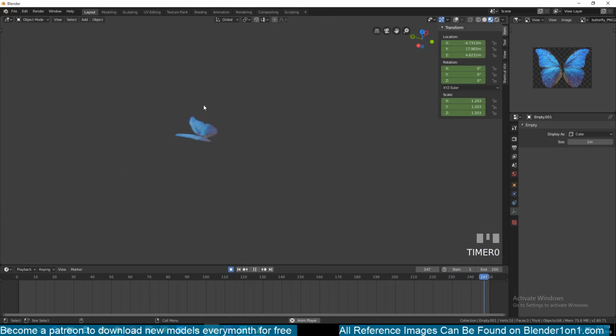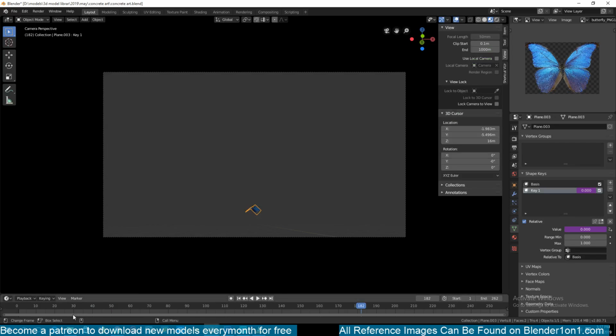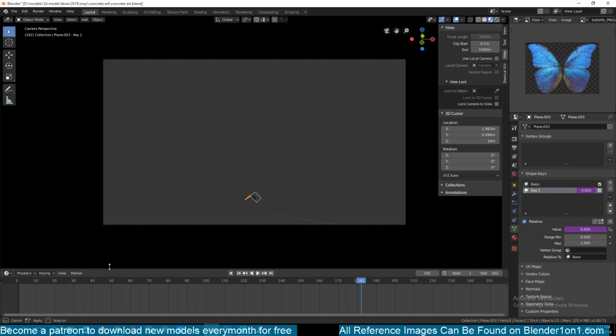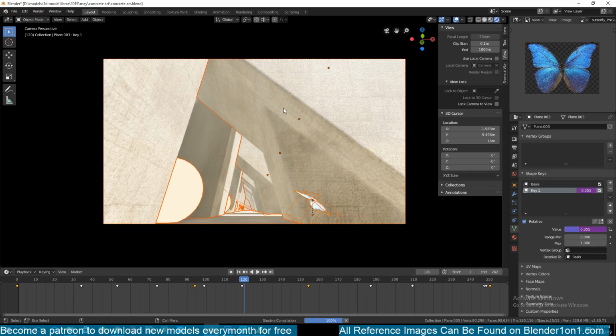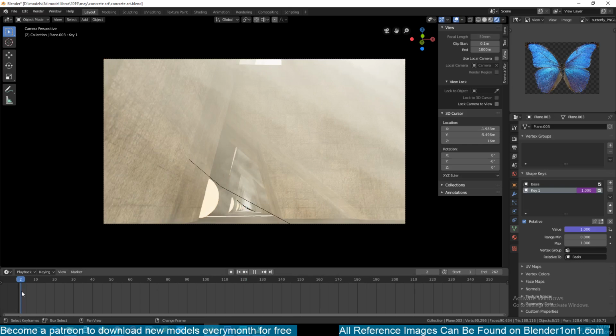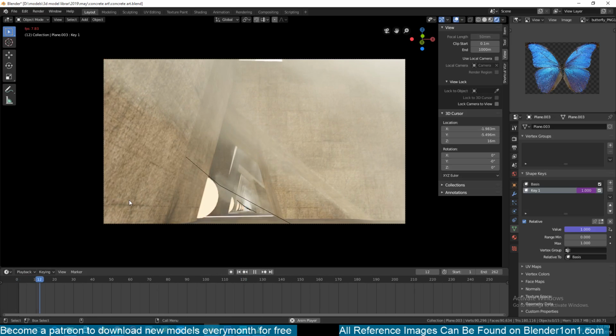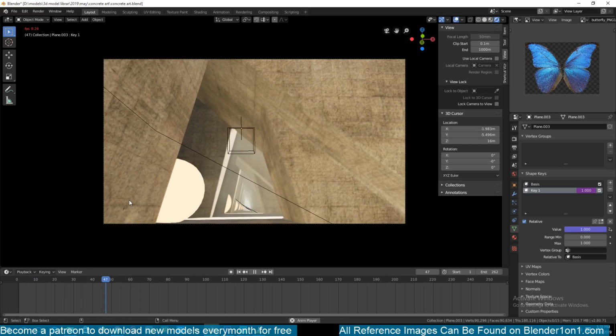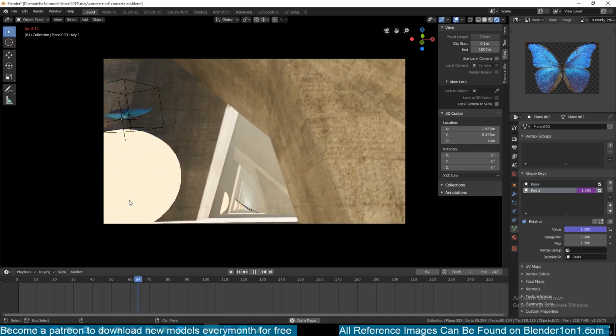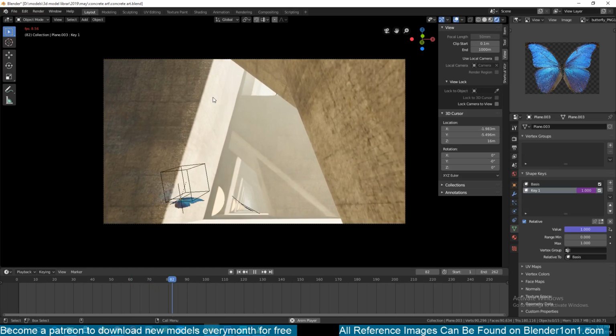So this is how I achieved the movement. I just made the butterfly move forward just a few distance from the camera as it was following it. So let's see. You can see. Yeah, basically that's the tutorial.